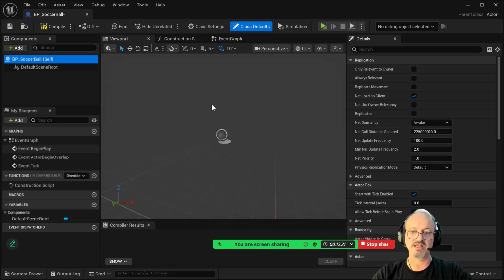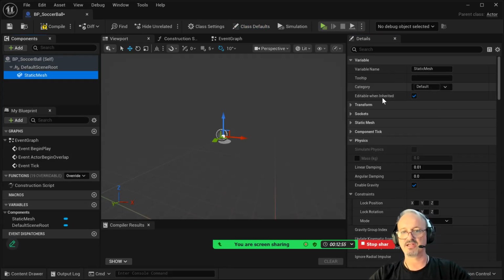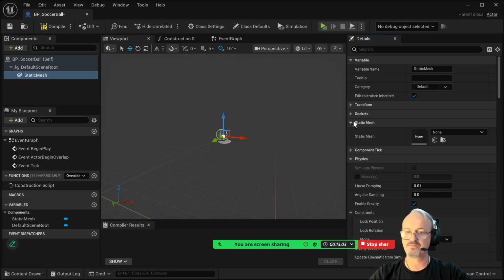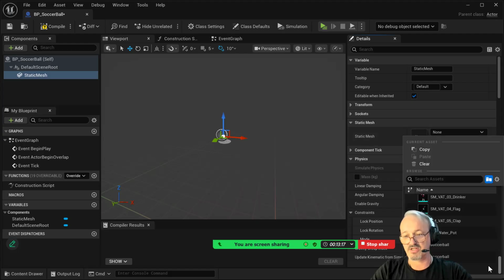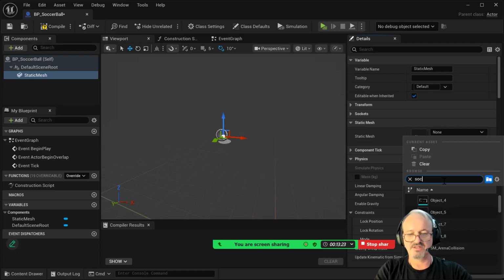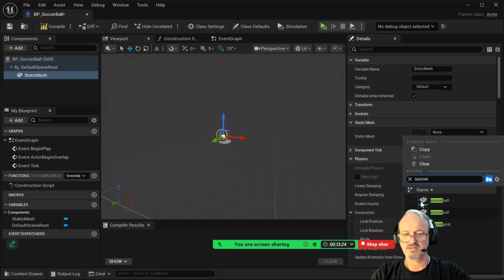And there's nothing here right now because we have not selected anything. We have not told it what mesh to use. So over here, let's make sure we expand our static mesh. It'll be empty. It'll say none. Let's click here, and I'm going to type soccer. You could also scroll, but as your projects get bigger and bigger, and this one's already getting kind of big, you'll see that sometimes it's easier just to do this. And let's see, was it this one? Yes. Okay.